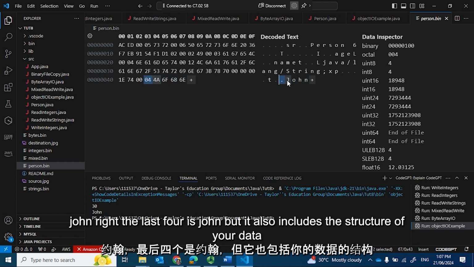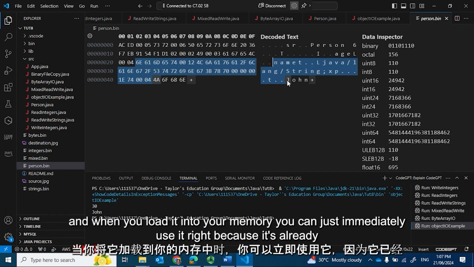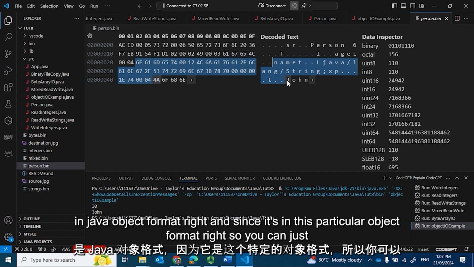But it also includes the structure of your data, right? Let's say this one is of type String and it's called name, right? So the entire object is saved. And when you load it into your memory, you can just immediately use it, because it's already in Java object format, right?